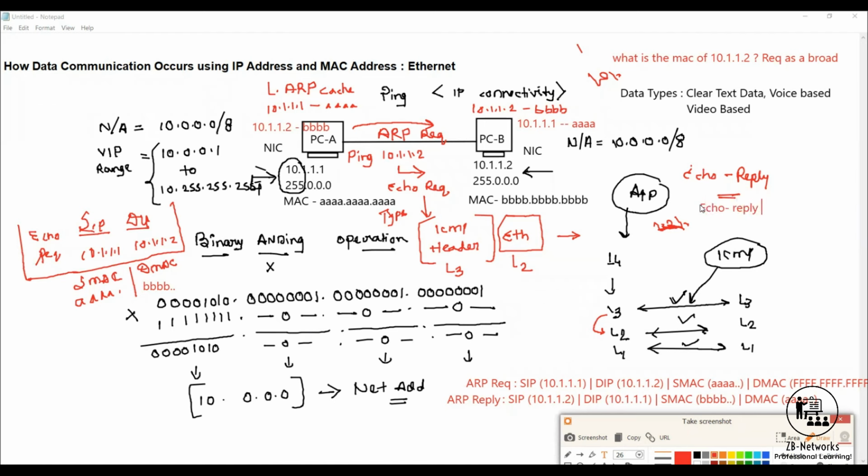On the right side, I'm writing my source IP of the echo reply, which is 10.1.1.2. My destination IP is 10.1.1.1. My source MAC I already know is quadruple B, and my destination MAC, I have my local ARP cache now. So I know that to reach 10.1.1.1, the MAC address is quadruple A. So I generate an ICMP echo reply, and this echo reply can go from PC B to PC A, and your ping will be successful. All right.